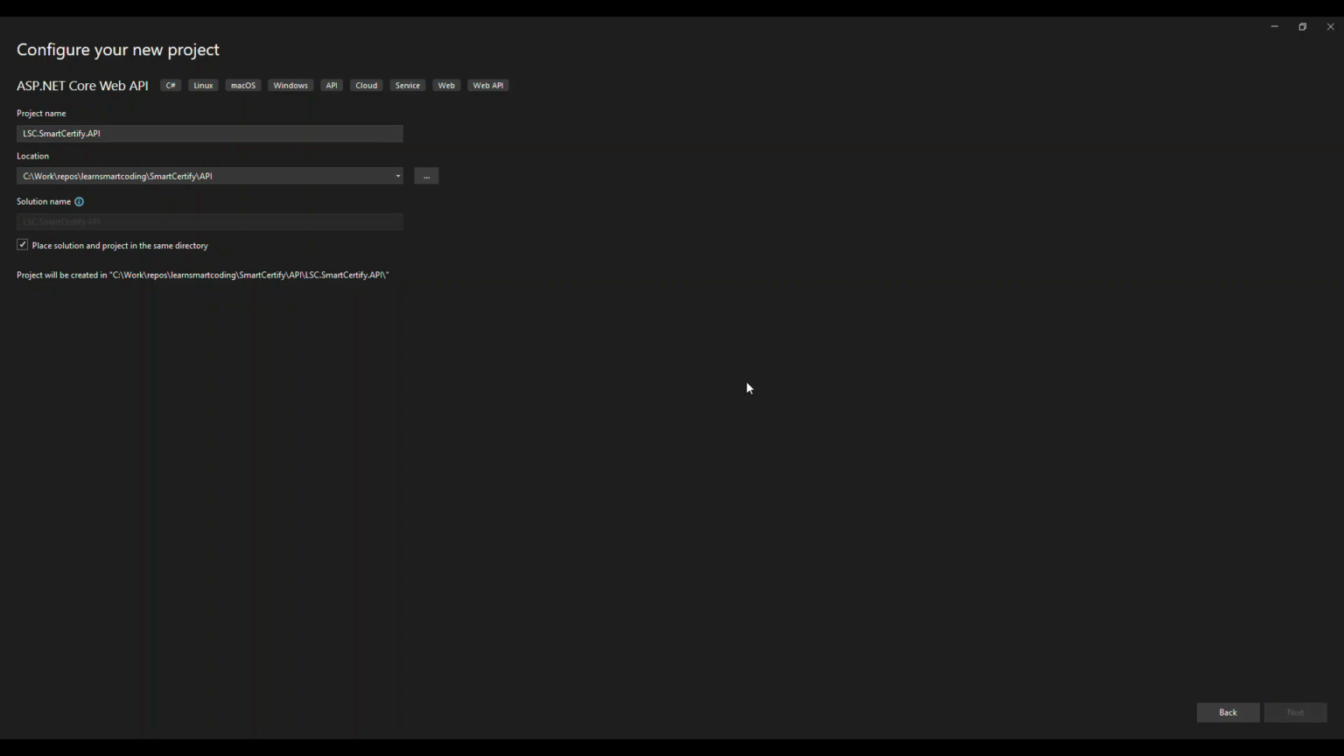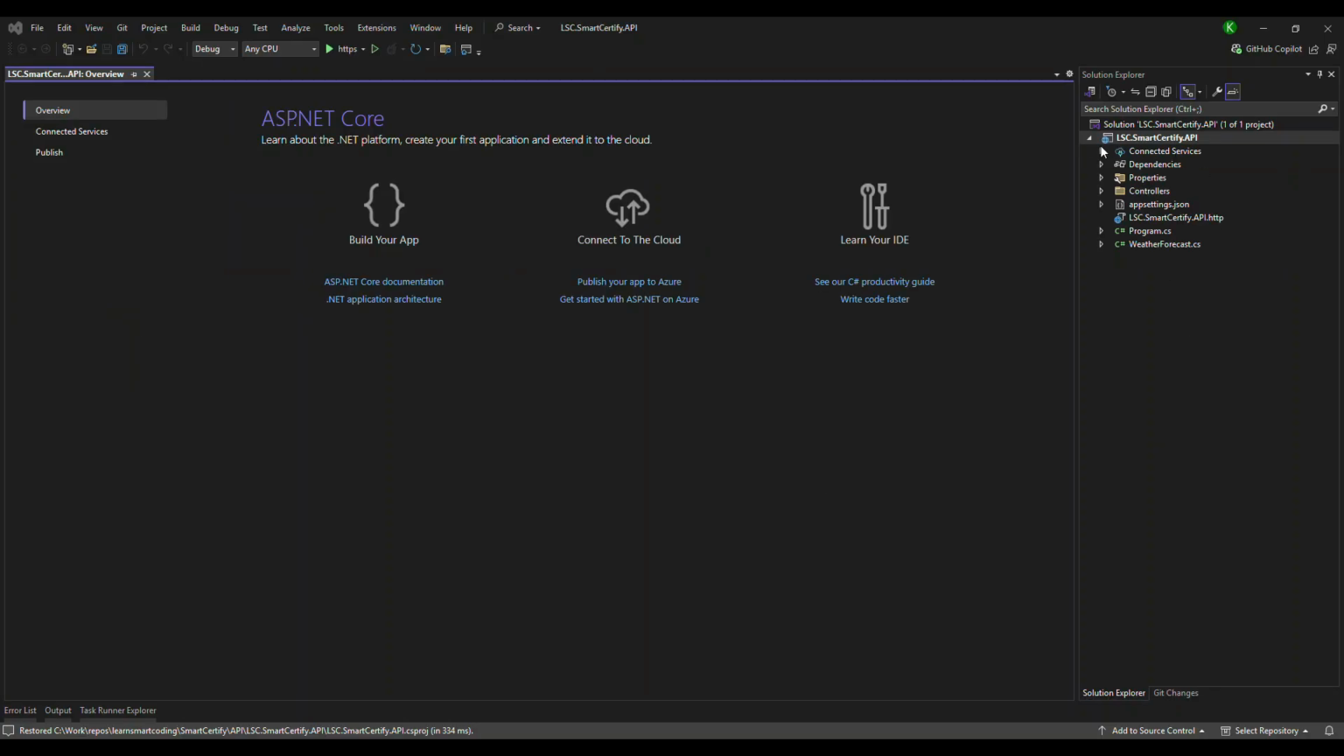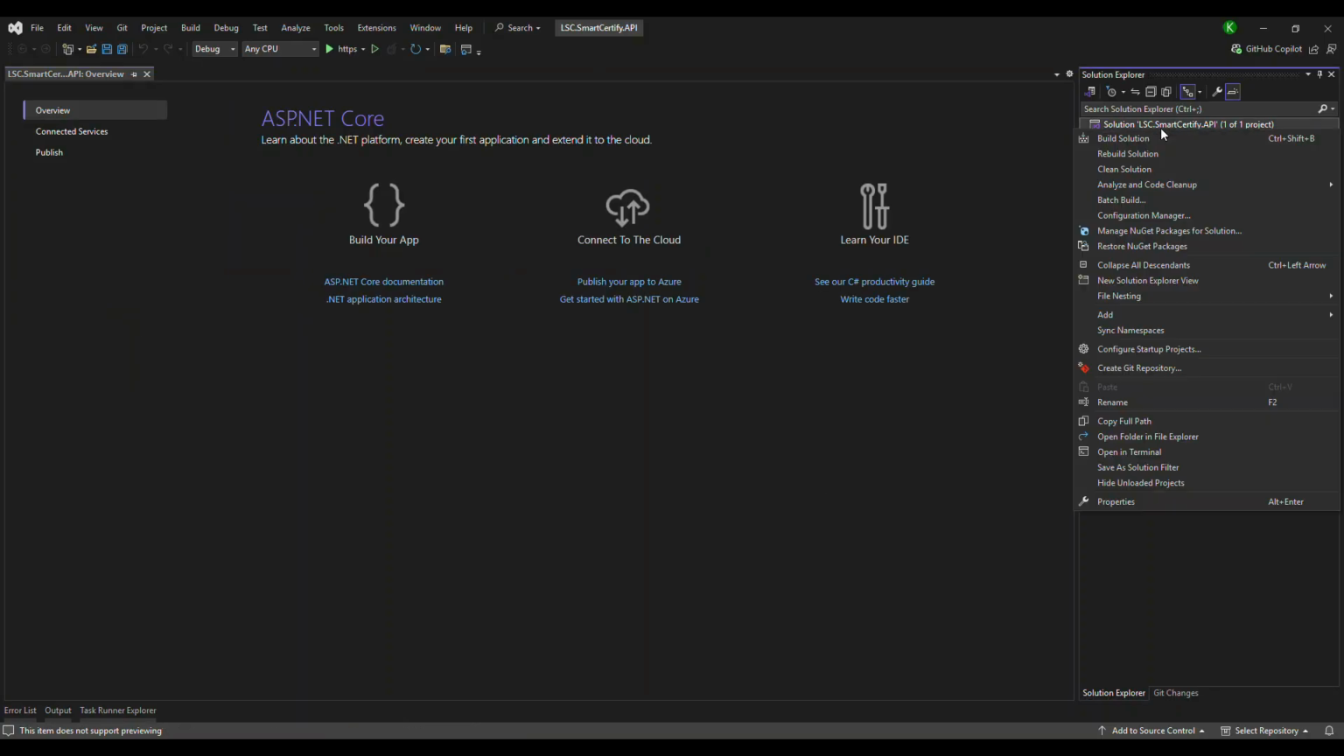So there are 4 projects, and we're going to start with LSC Smart Certify App API. See, this is the framework. If you have installed what I just told you, you will see this .NET 9 Standard Term Support. And then for the remaining options, you choose whatever is shown on the screen and click Create. So this is the first project that gets created and it looks like this. This is the web application, the web API project.